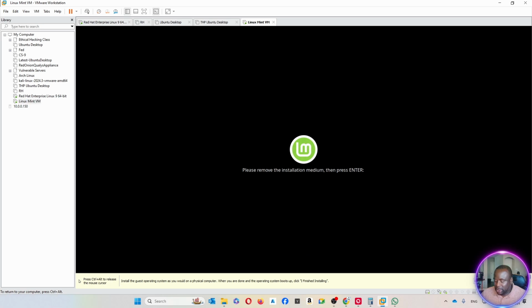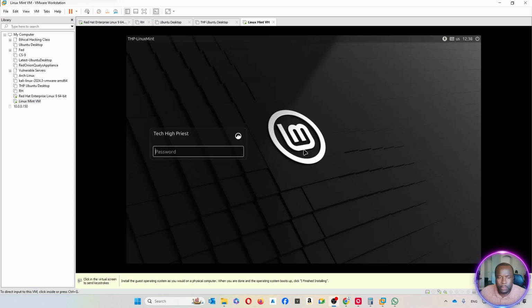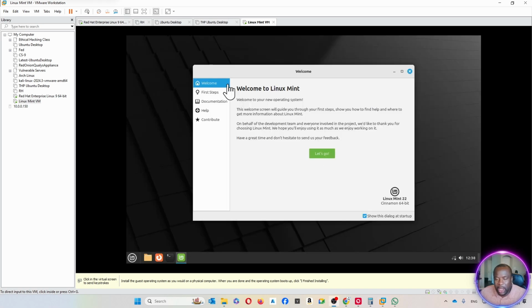All right, click inside the screen and I just hit enter. And the reboot begins. And now we have our login page. What I have to do is put in my password. And here we are with our completely installed version of Linux Mint.